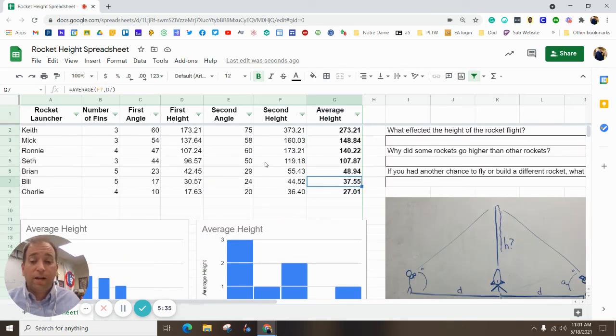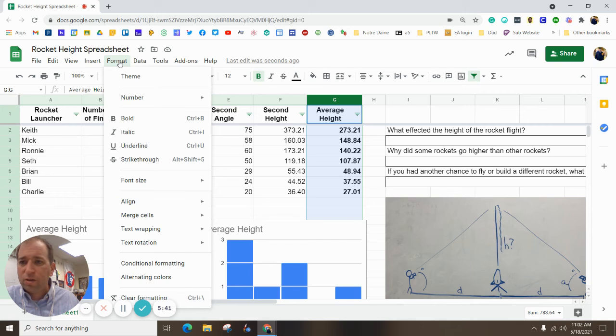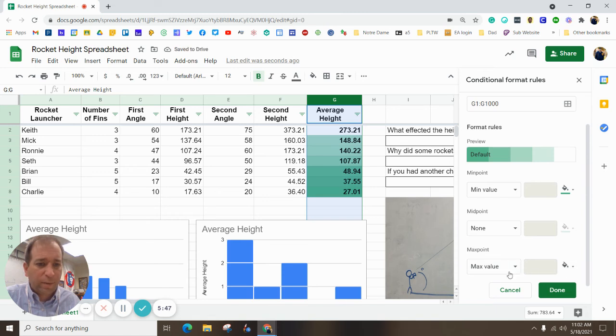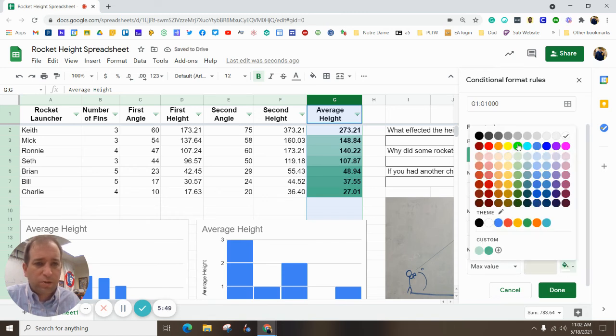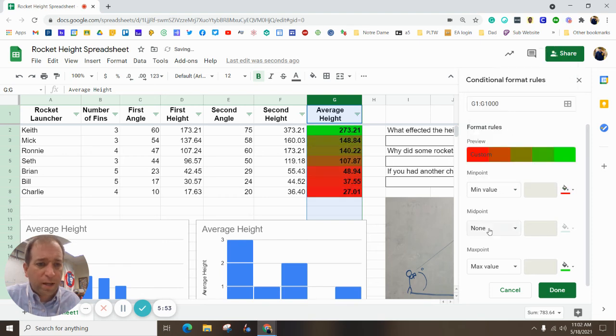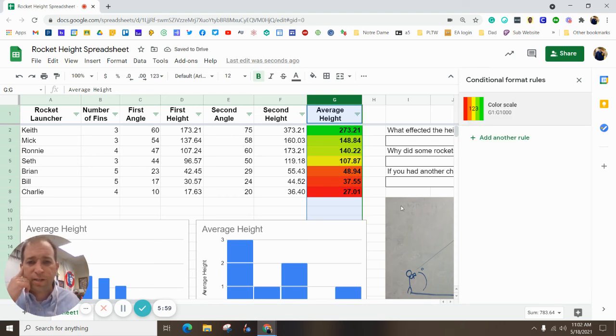Okay. The next thing we want to do is we want to make this colorful. So we want to highlight this column G, go to Format, Conditional Format, do a color scale, and say, all right, I want the maximum to be green. I want the minimum numbers to be red, and let's change the percentile to 50 percentile right here to yellow and hit done. All right.